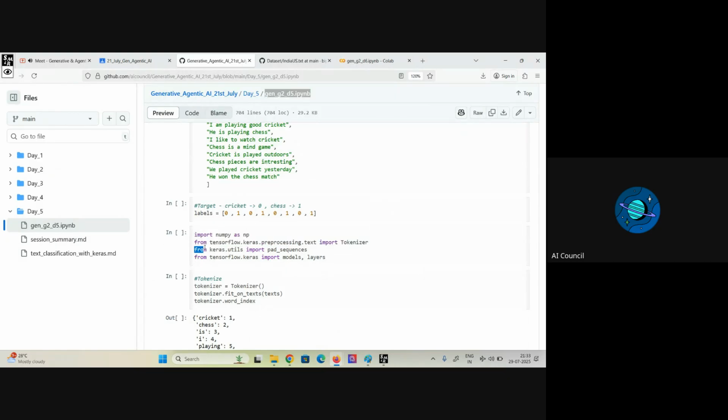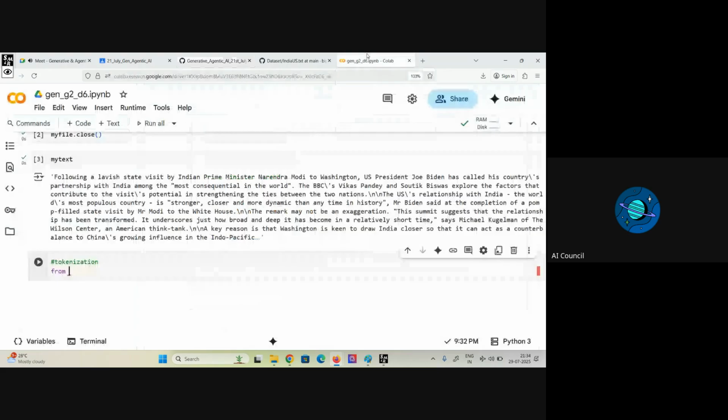Keras, TensorFlow dot Keras dot preprocessing dot text. This is a library we are using for, I guess, the third time. Now, how does tokenization work? We have to define an object for it. So my tokenizer, this is the object. This will be equal to Tokenizer.